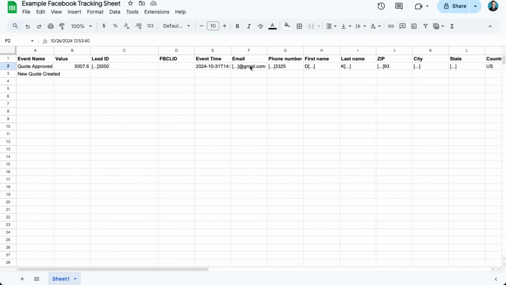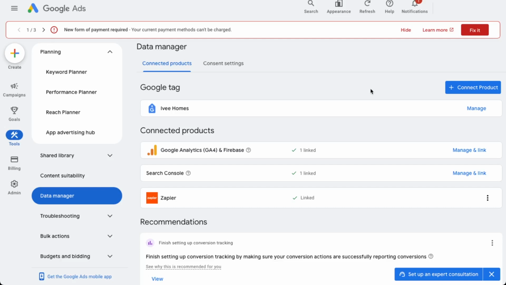So that's all the sheets that I'm using. That's all the Zaps that I'm using. So let me jump back here. Let me jump into Google Ads now and show you everything that we have going on in there.